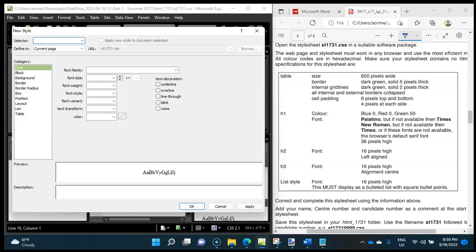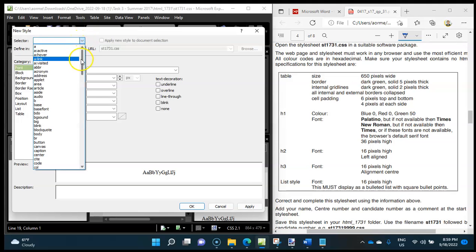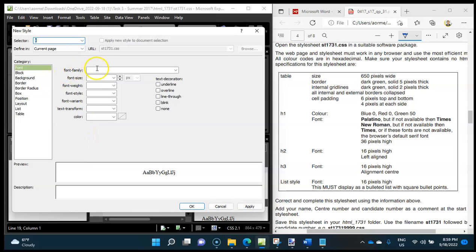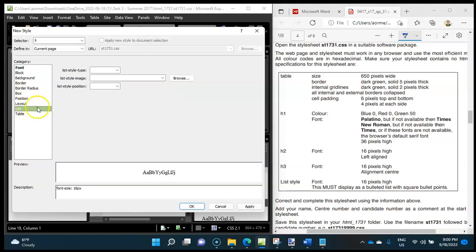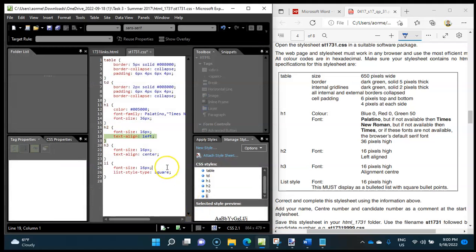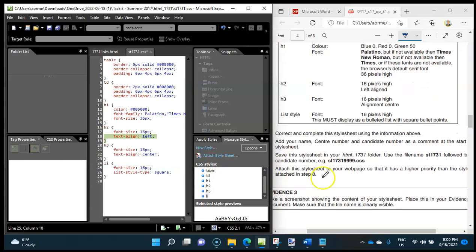Now I can choose LI, but I want to choose a type of thing. So if I go down to, let's have a look. What options have we got here? LI, there we go, LI, 16 pixels high, which is fine. And if we go to list, I can say list style, I can say square, and I can press OK, like so.